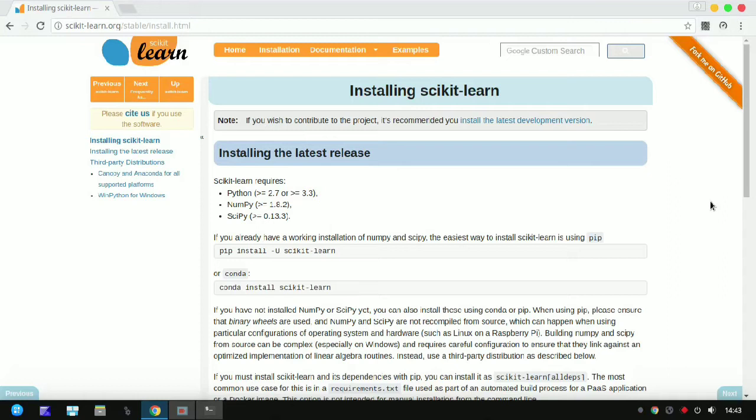In case you don't know how to install Python in your system, just go to my description section given there, and then you need to open this website. I'll provide the link of this website in my description. So you can see the two commands are there, one is installation via pip and one is from Anaconda.